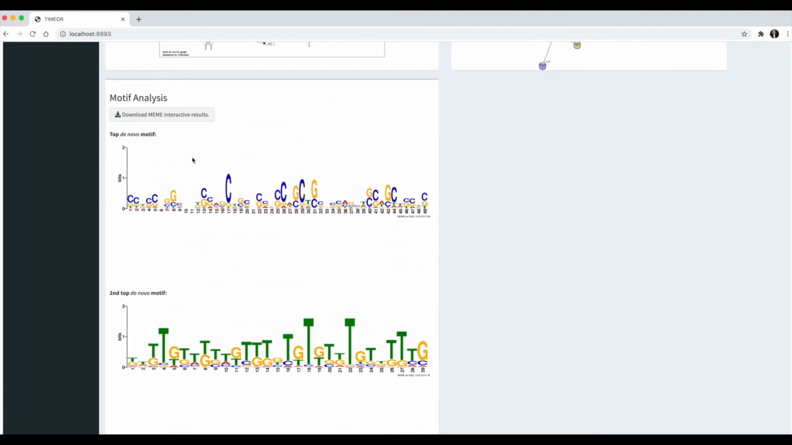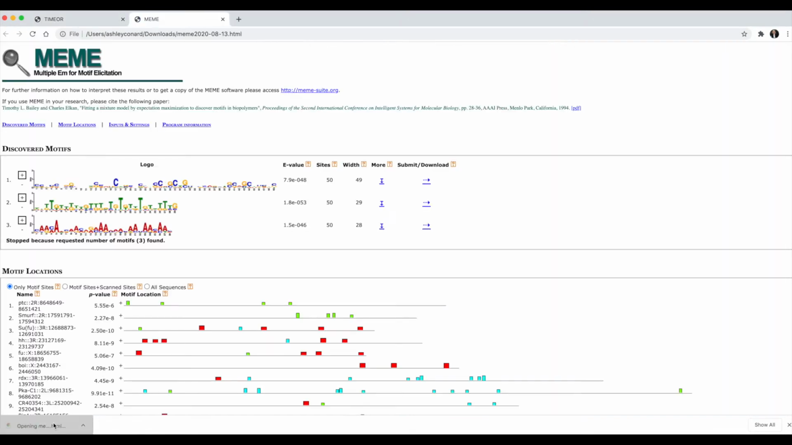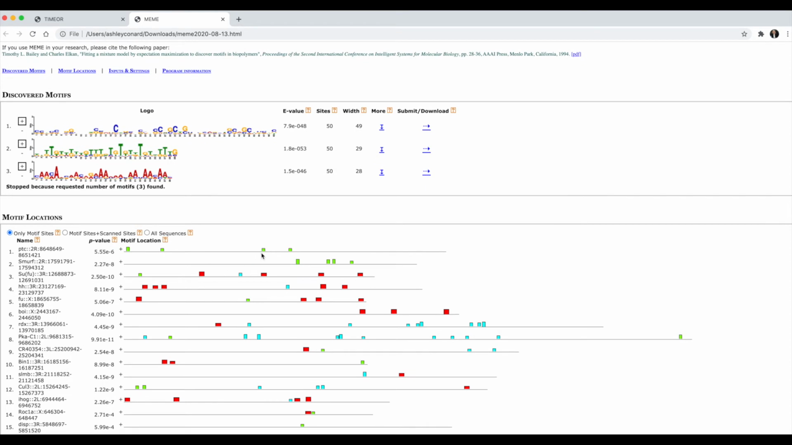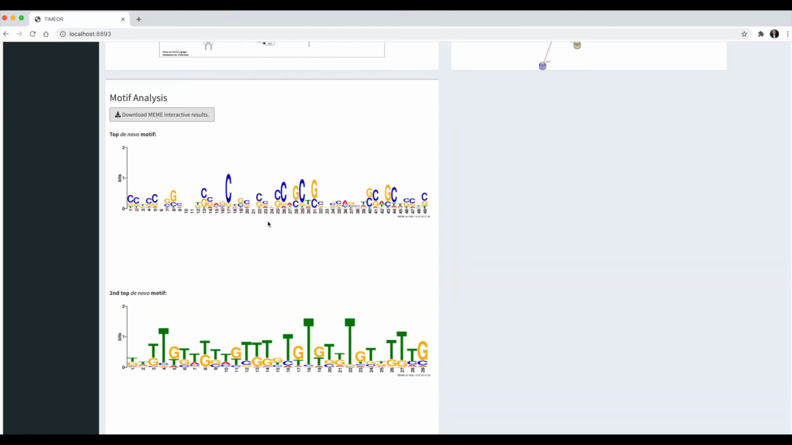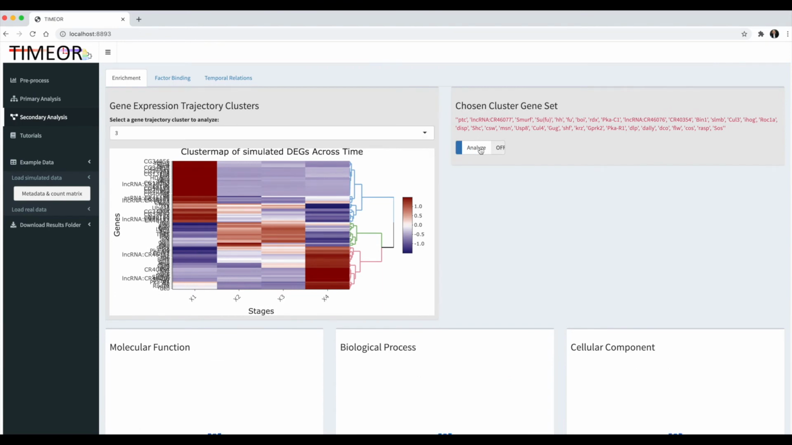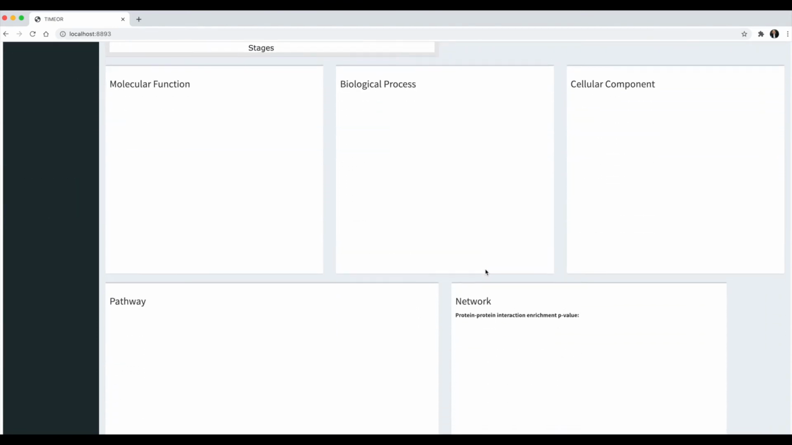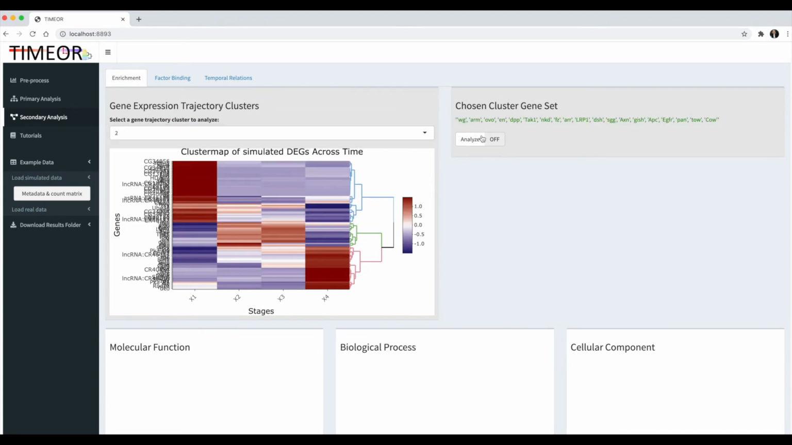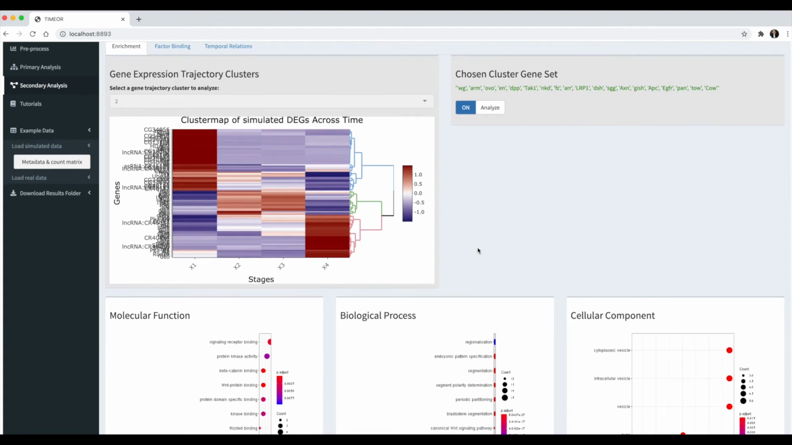You can also download the MEME interactive results if you so choose. And here we can observe the output of MEME and where those motifs are. This can be done for all of the clusters. You simply click Analyze Off to remove the current results, and you can continue with the other clusters.